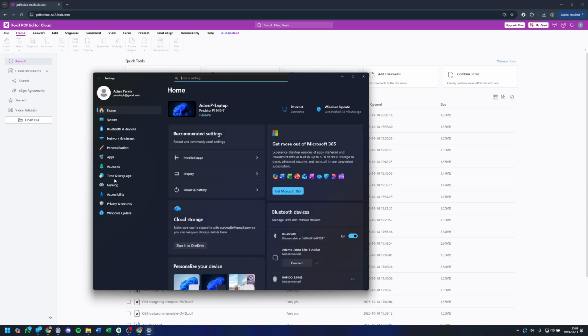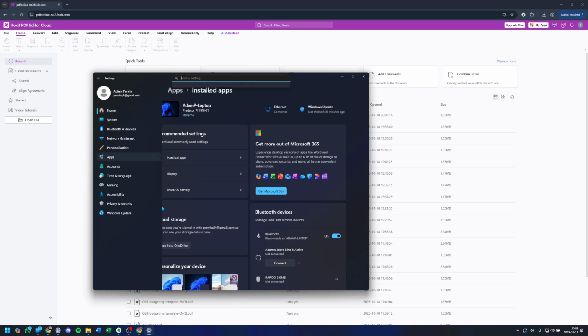Inside the Settings menu, you'll notice at the top there's a search bar waiting for you to type in your query. Input "add or remove programs" into this search bar. This search will guide you directly to the list of all the programs currently installed on your computer. It's an incredibly handy way to manage your software.